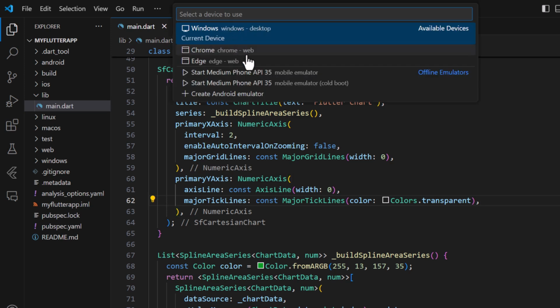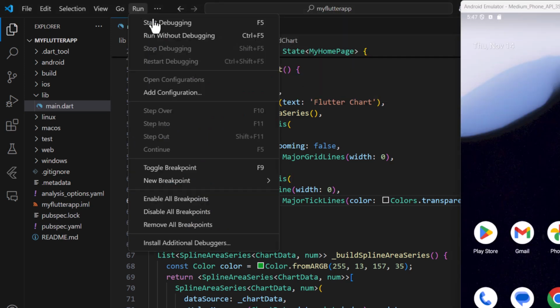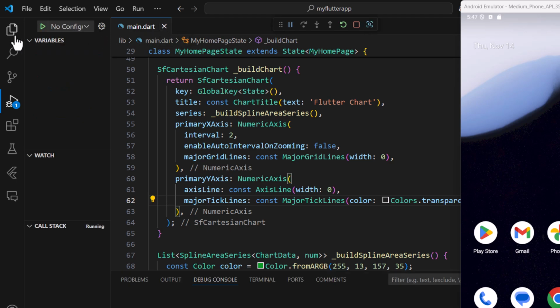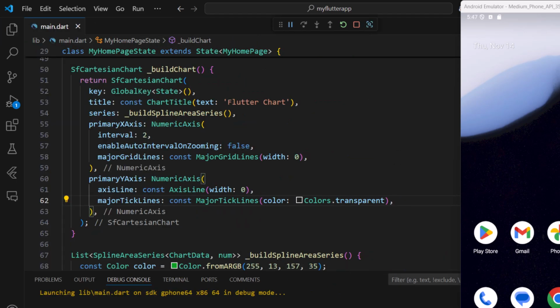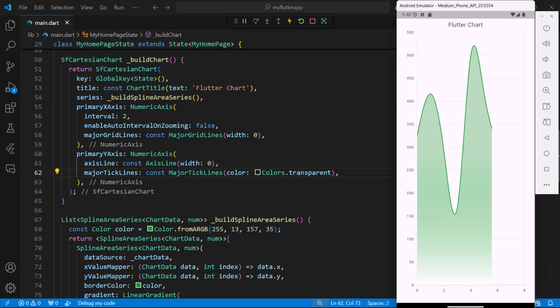Let me run this application in an Android emulator. You can see the chart with data x and y numeric values. Next, I will show you how to lazy load data in the chart while swiping.